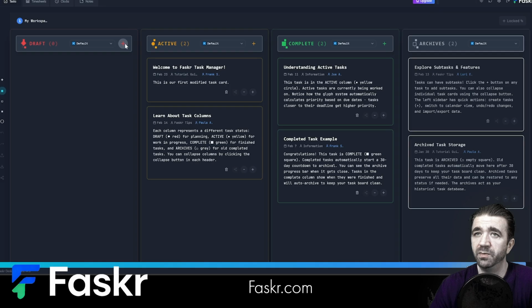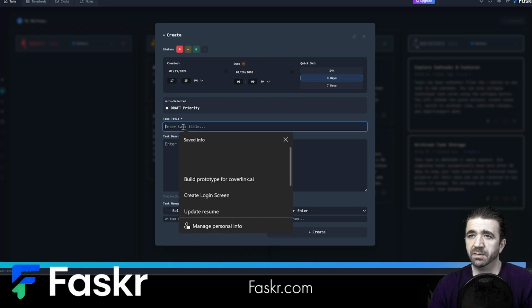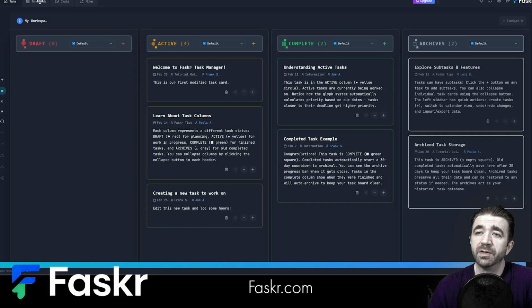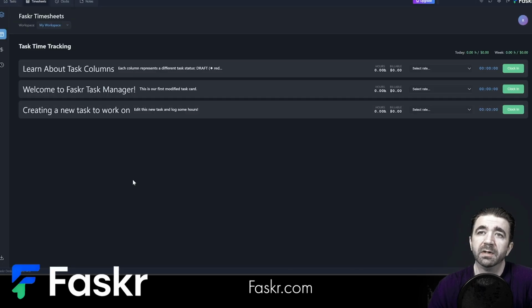So if I create a new task, let's say some hours. Okay, so now that we have our task created, creating a new task to work on, we can jump over to the Timesheets app, and now it says creating a new task to work on. From here, if you already have your rates selected, you can just do a drop down, but I'll kind of walk you through how to do that.